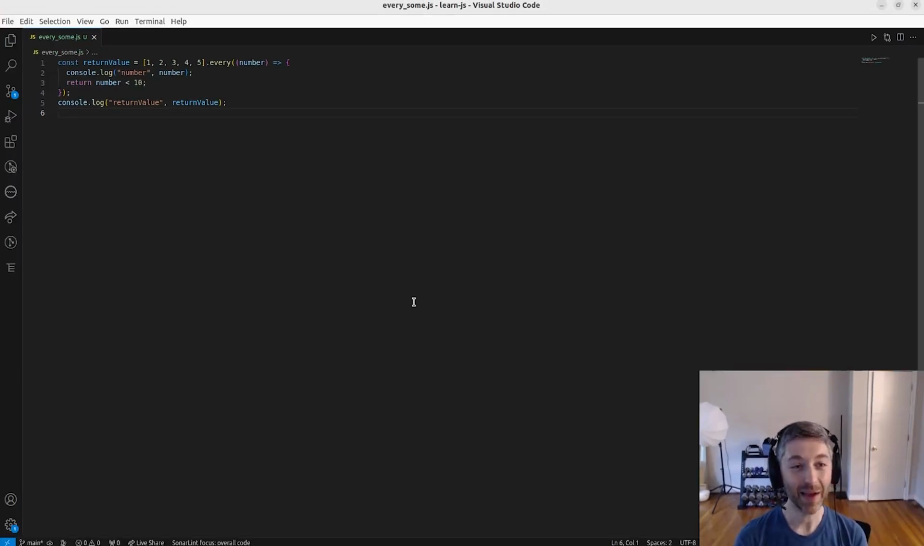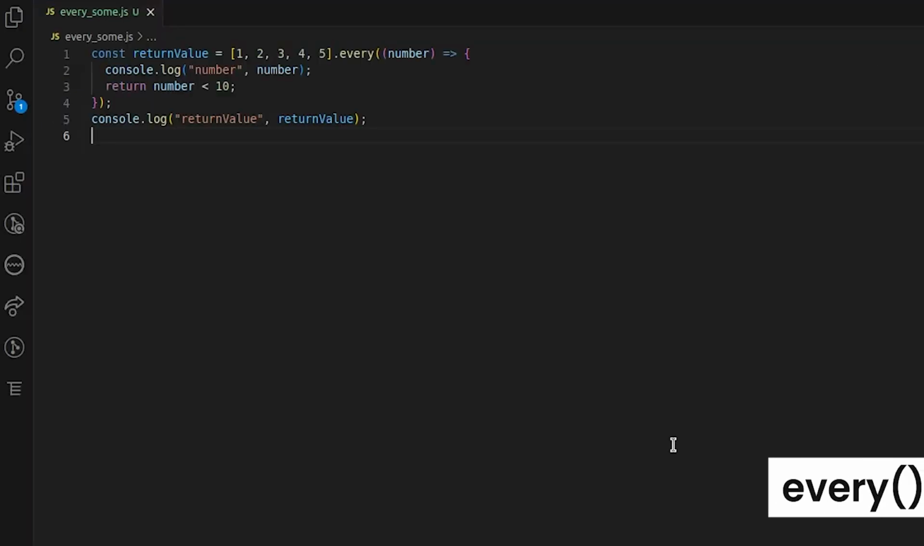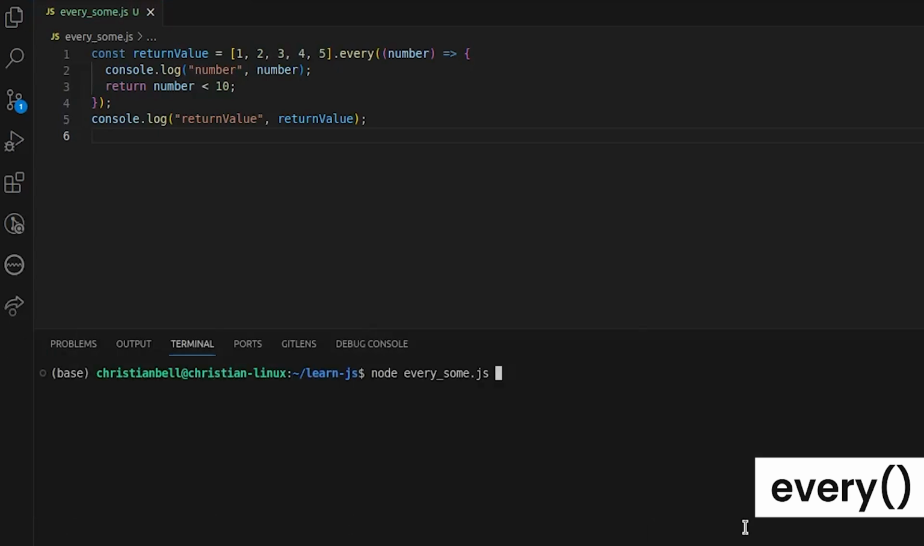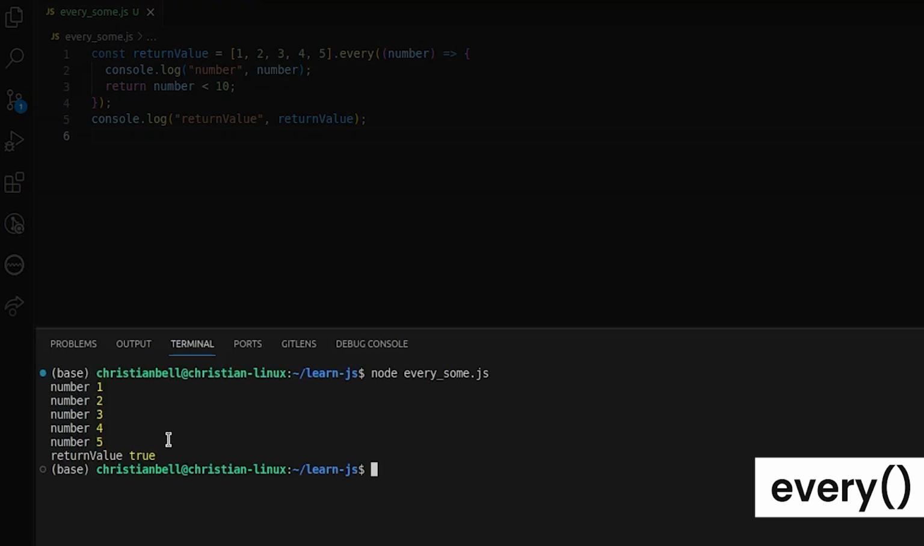So a neat thing about every and some is that if they can, they will end the iteration early. So here we have an array of numbers, and we're checking if each one is less than 10, which in this case it is. So we would expect our return value to be true, and we would get a log for each of those numbers. So we get 1, 2, 3, 4, 5, and then our return value of true.